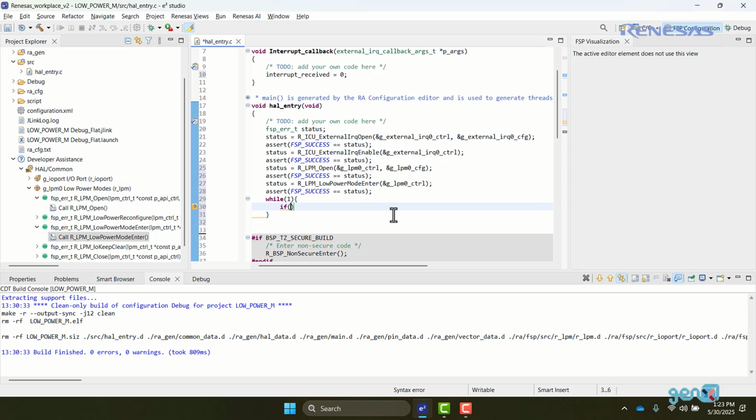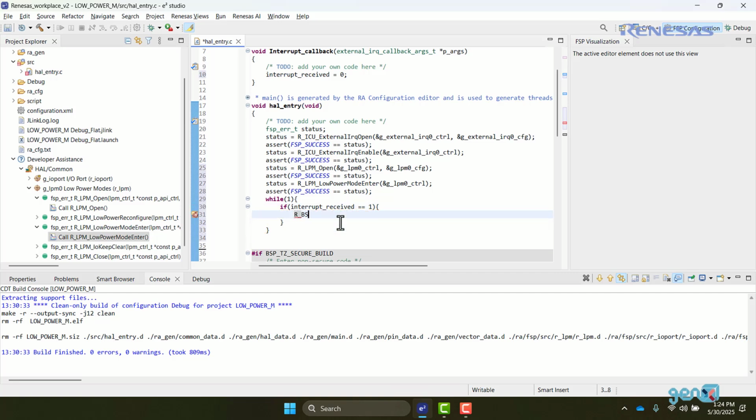Now declare while one loop here. In while loop, we will be checking the interrupt receive variable flag. Now use if statement to check if the interrupt receive variable flag is set to 1.